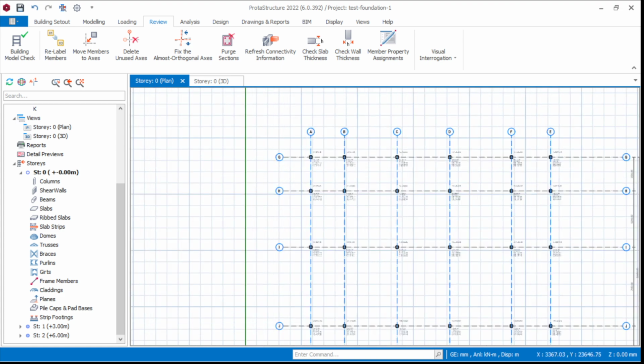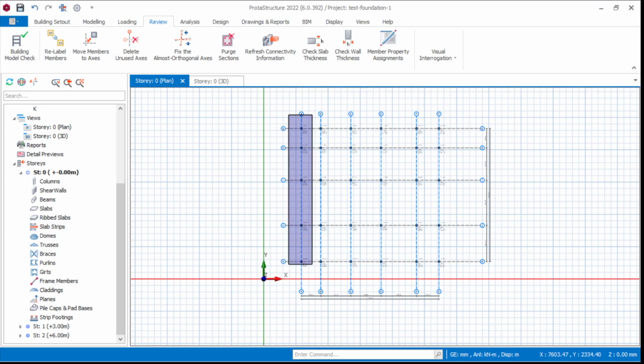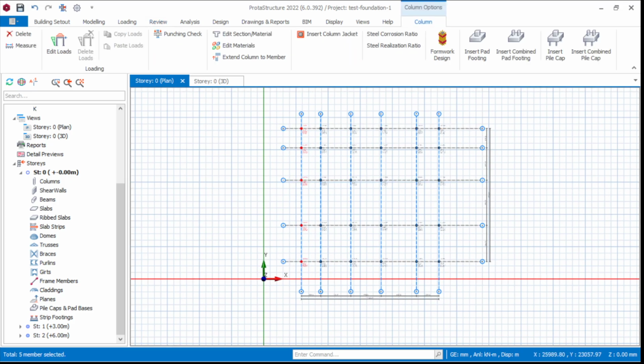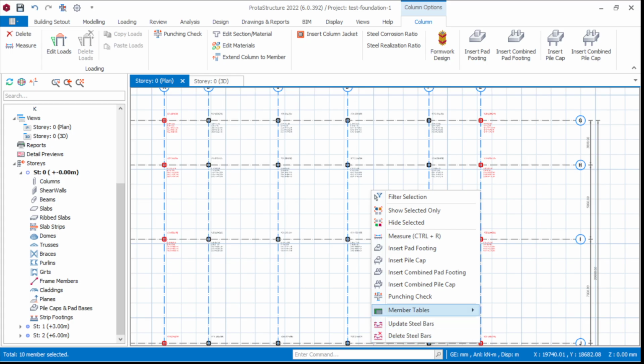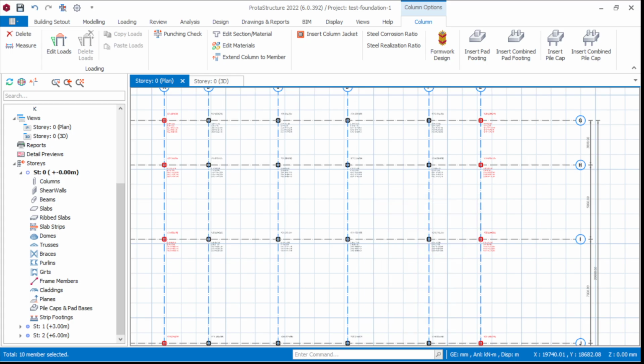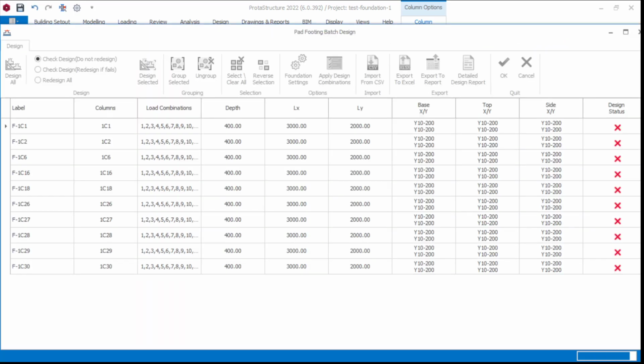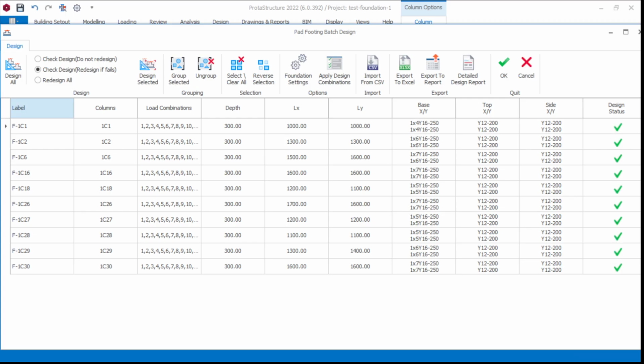So I'm going to select this. Select it. Then let's come here also. I'm also going to select this. Now what do we do? We right click and click on insert pad footing. Let's wait for it to come up. So it has come up now. Then we click on check design and design all.